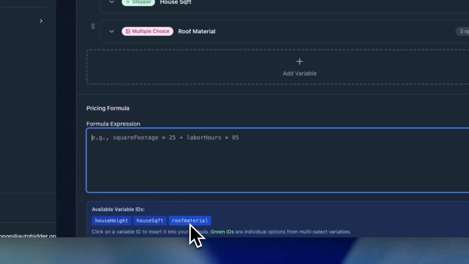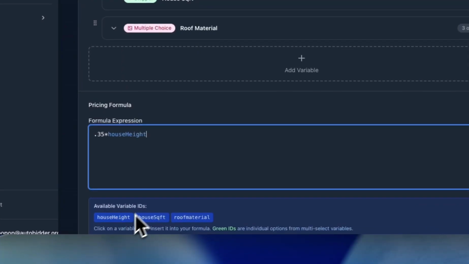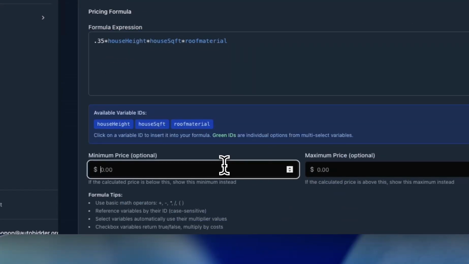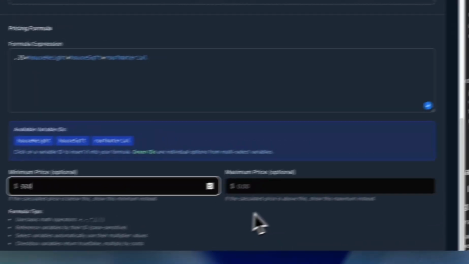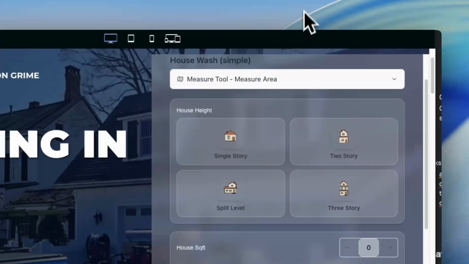Now let's go ahead and build out a simple formula. We'll start with the base price per square foot. For a lot of people, roof cleaning is somewhere between 30 and 45 cents a square foot. But let's just start this off and say 35. And then we'll add the multiplication key. We'll go house height, another multiplication key, house square footage, and a final multiplication key, and we'll go roof material. Now let's set a minimum price of $5.50. And we'll go ahead and save it. And then we'll head back to the calculator page and we'll give it a test.